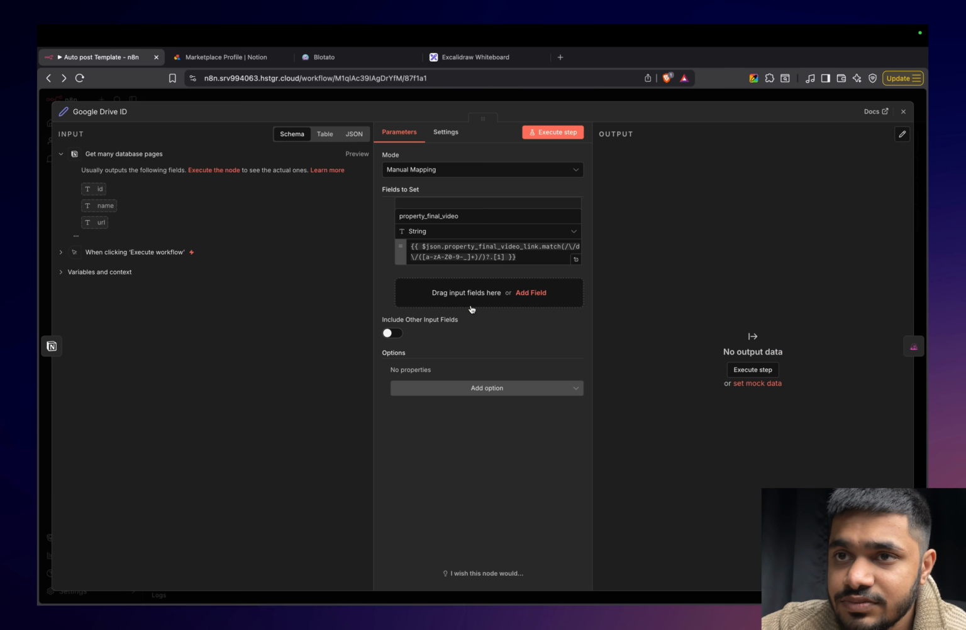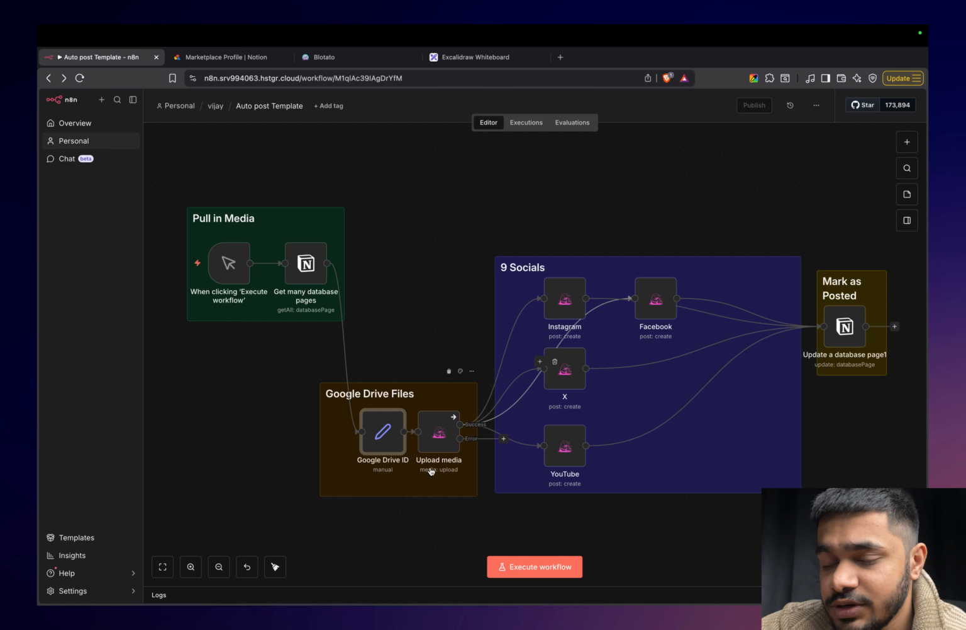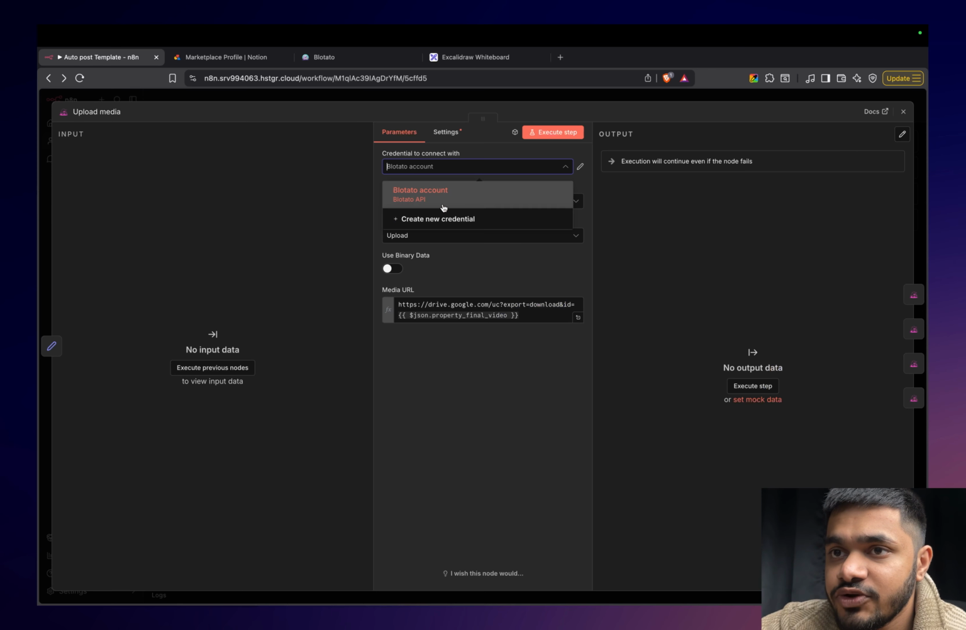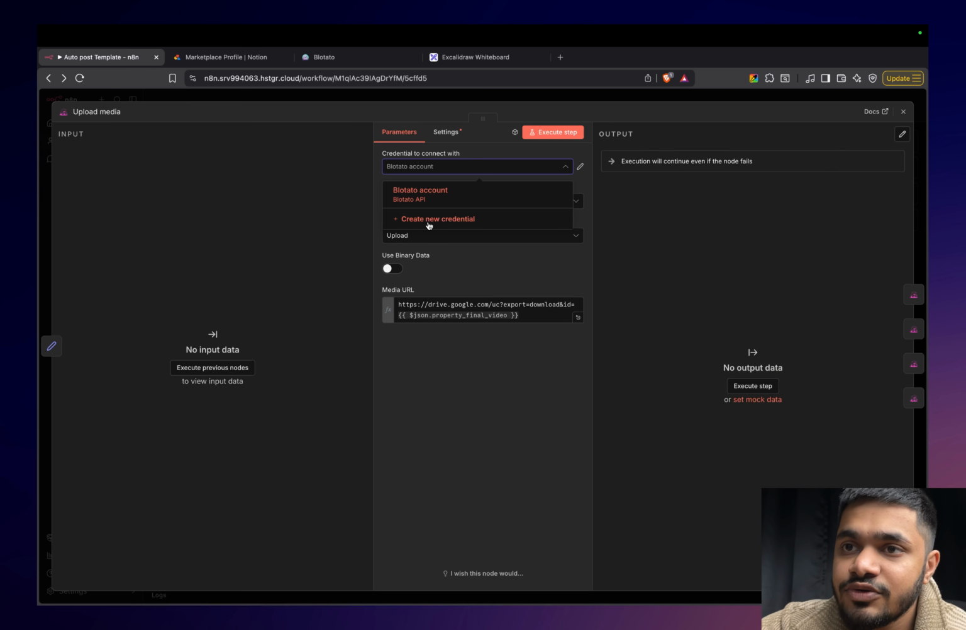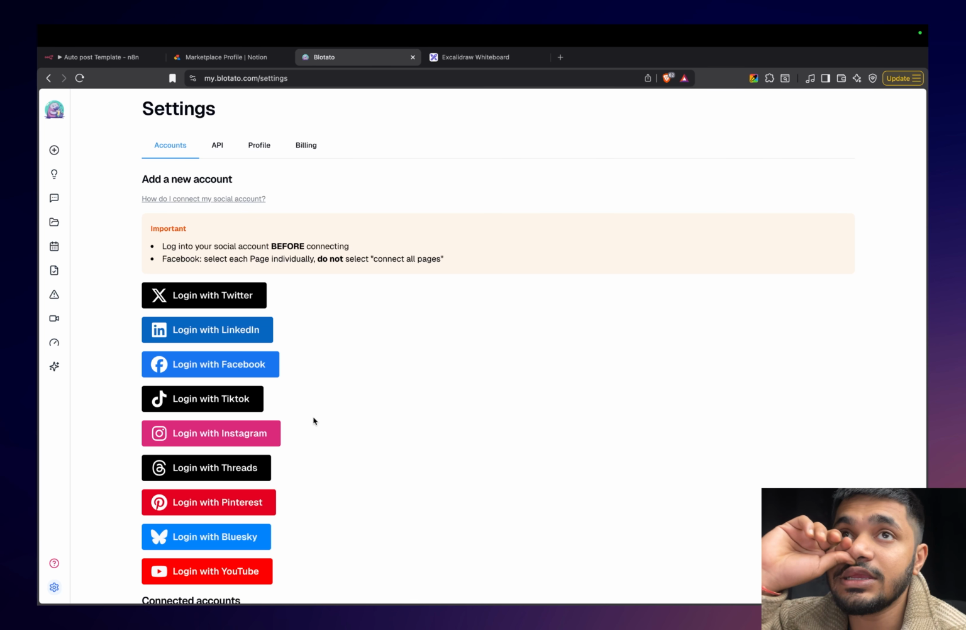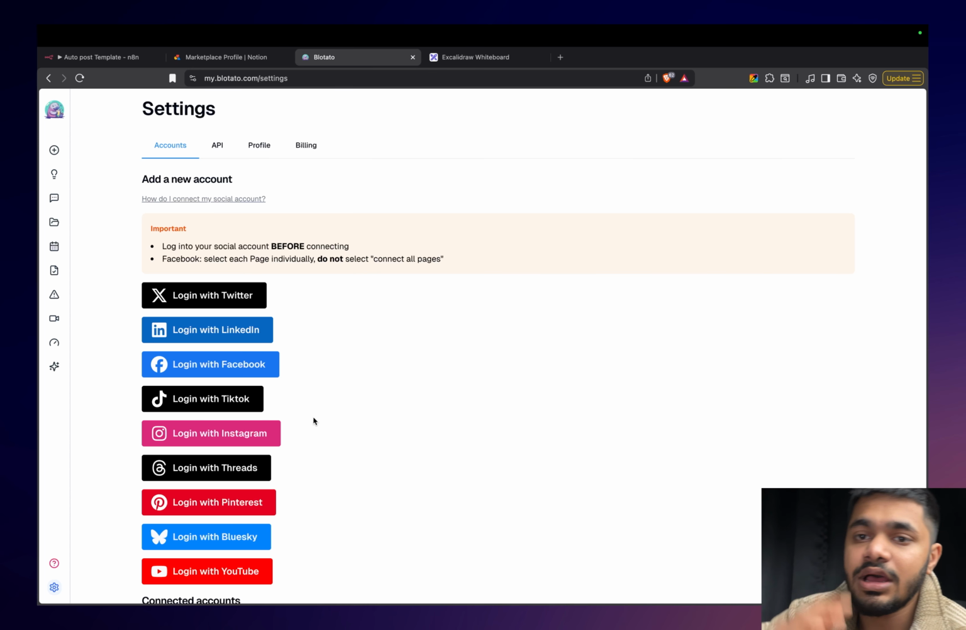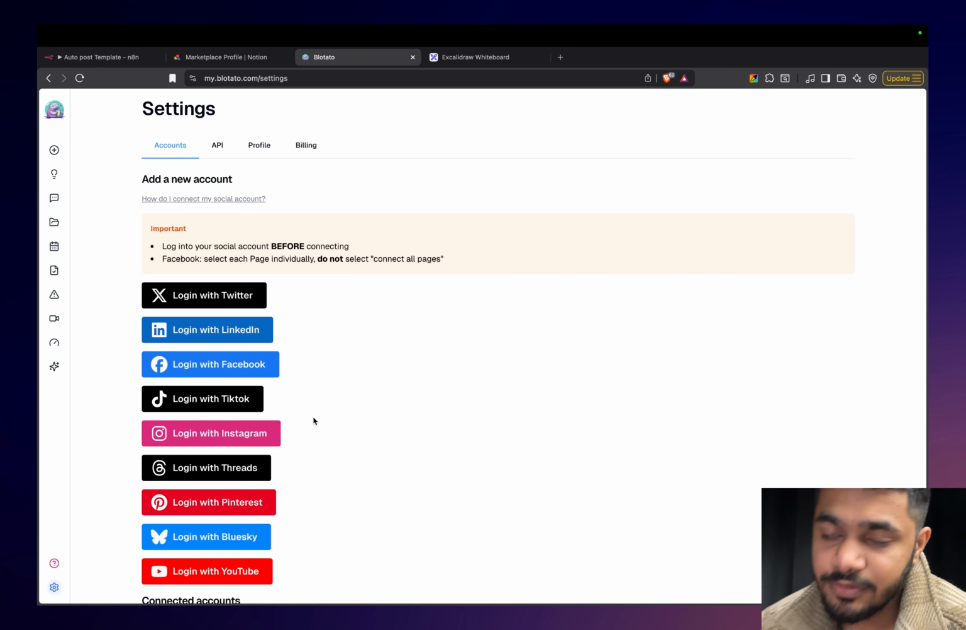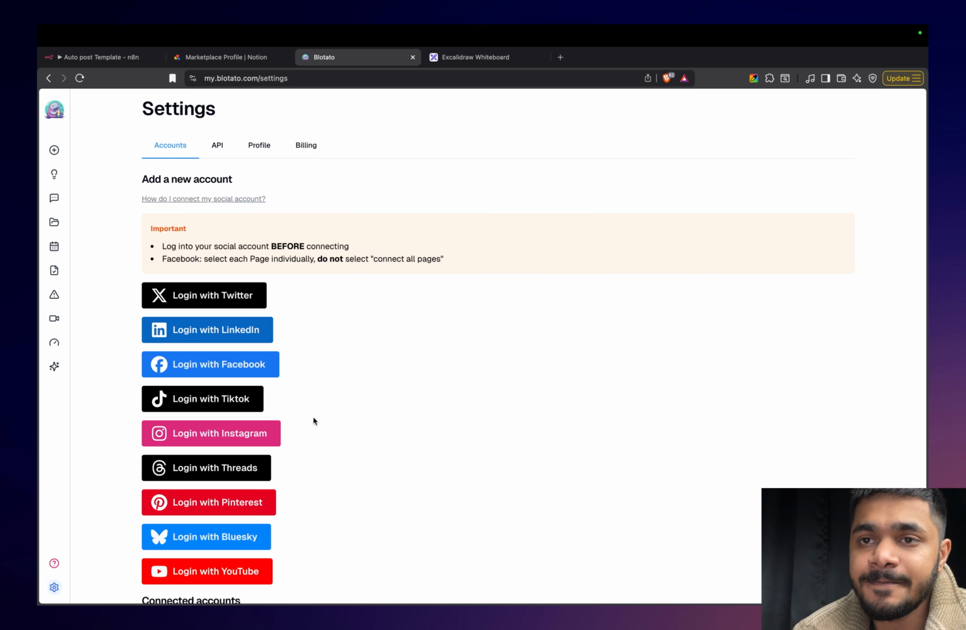After that, these are just some simple coding files. You won't need to do anything. For Blotato, what you'll need to do is create a new credential. So Blotato again is paid software. I have been using other tools for the API access to social media platforms, but Blotato has been the best.